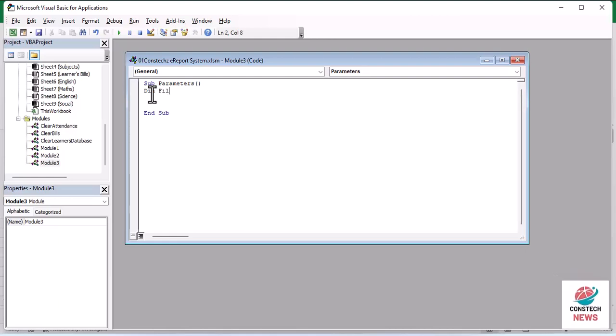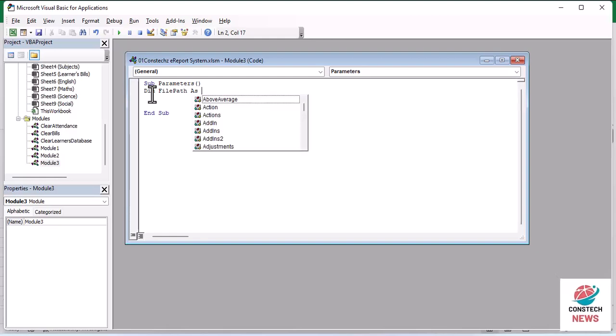Why do we say file path? What you want to open, we have already saved on our desktop or in our various file locations. We want to open that notepad, so we need to specify the path name. So you say Dim path name As String. You know what a string is.